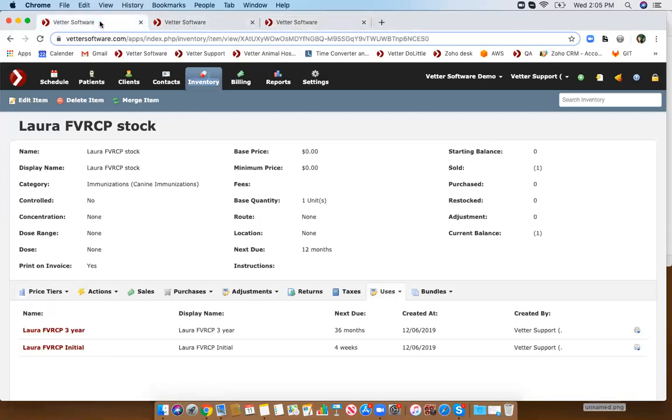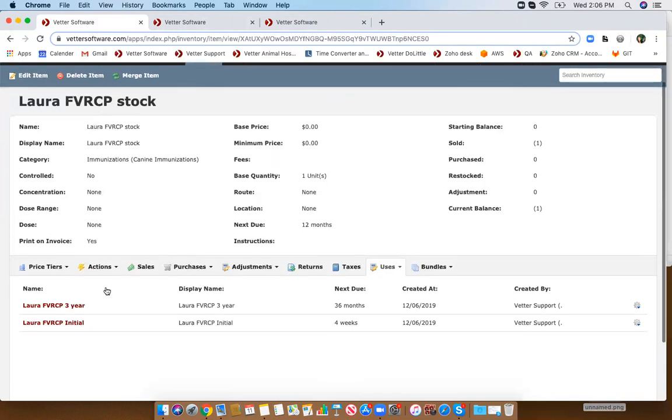All right, so first, when you're adding these, you always want to make sure you first add the name and then the category, and then you can put in your next due here, which I just have as 12 months. Now, since we're just looking at FVRCP, I only have 2 specific uses in here for that.